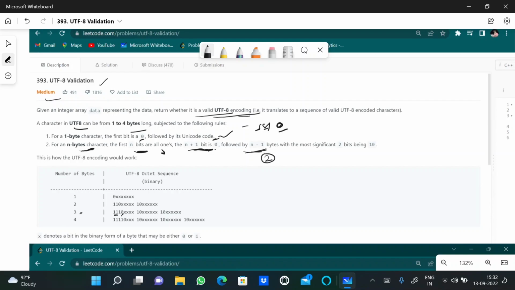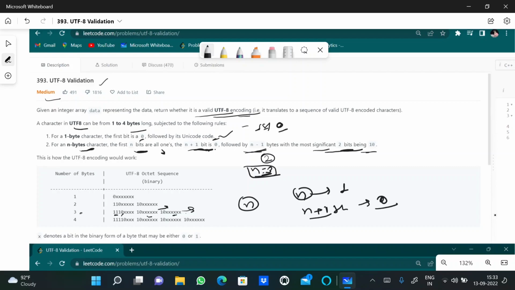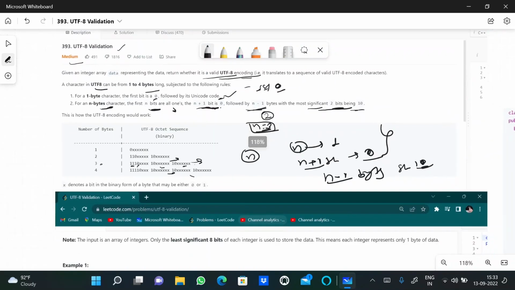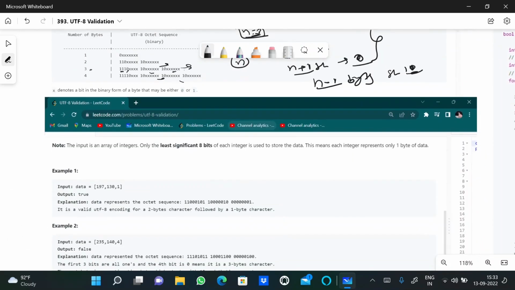N minus 1 is 2 for n equal to 3, right? So these 2 bytes should start with 1 0. The most significant 2 bits should be 1 0. So for n bytes, the first n bits should be 1, after that the n plus 1th bit should be 0, and after that a total of n minus 1 bytes in sequence should start with 1 0. So we need to check whether this condition is fulfilled by our input or not.